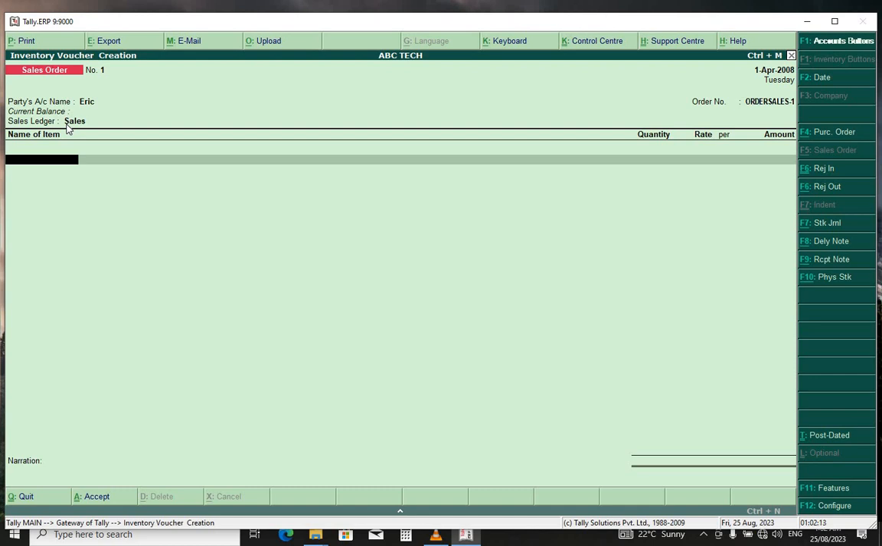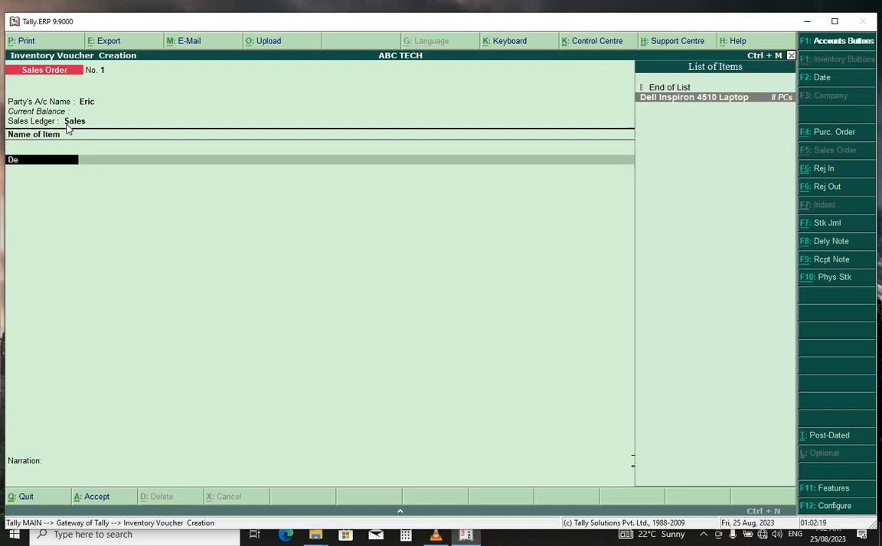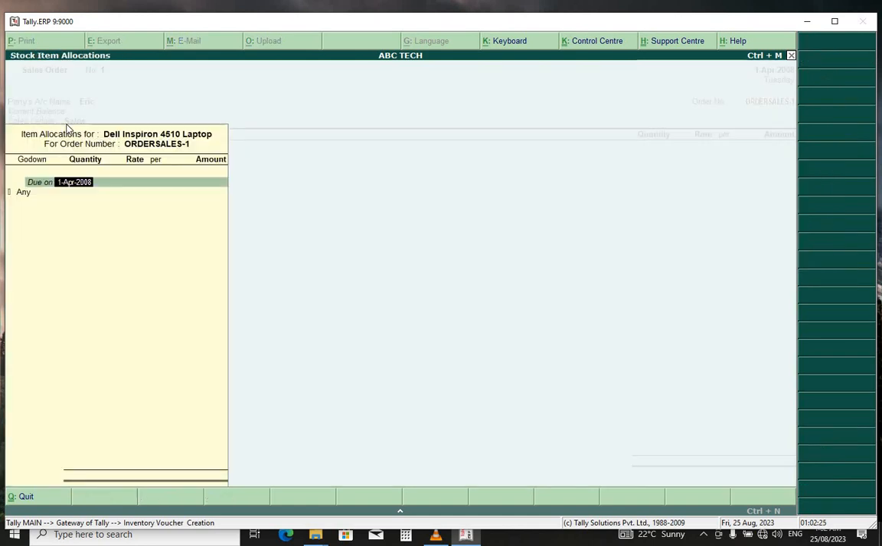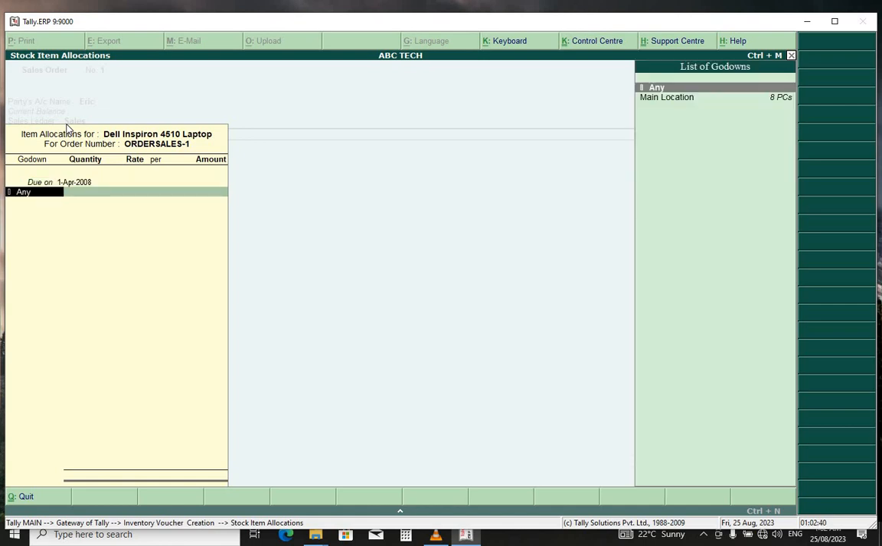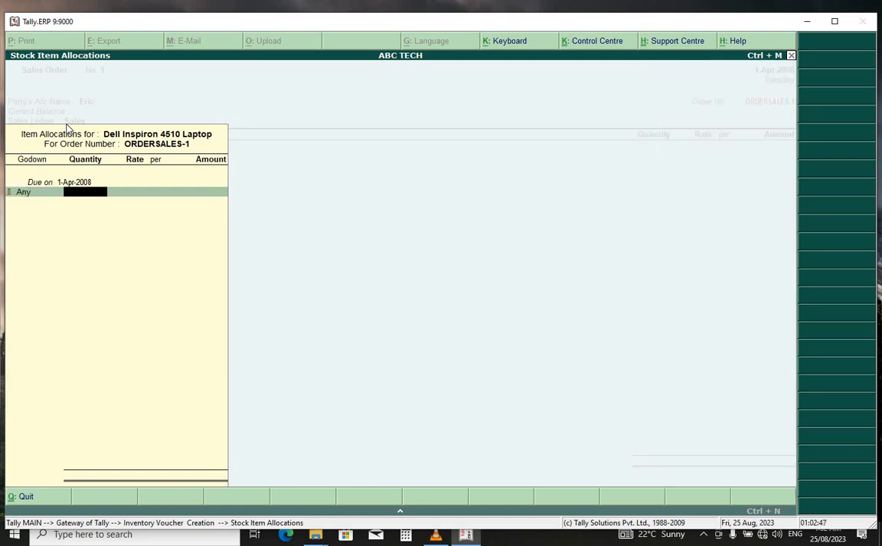Now from here, in our system we already have some items. We have an item called Dell Inspiron. We have 8 pieces in stock. So what we are going to do here, we're going to put the quantity, like, let's put 3. Enter.